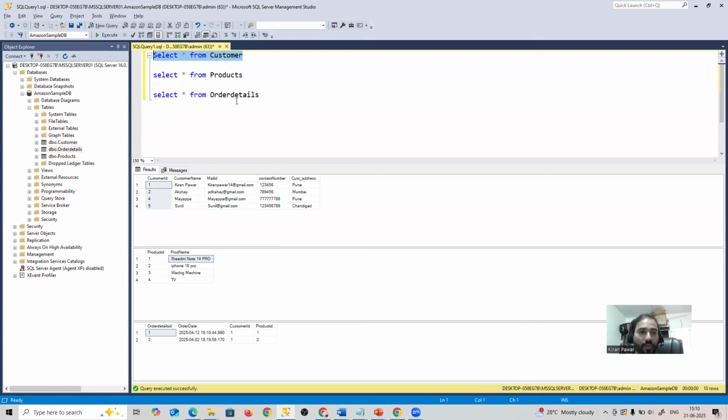Customers and the products and the order. There is a relation between these entities. There is a relation between that customer and products and the order details. That's why we call it a relational database. So all these tables: this is the customer table, this is the product table, this is the order details table.